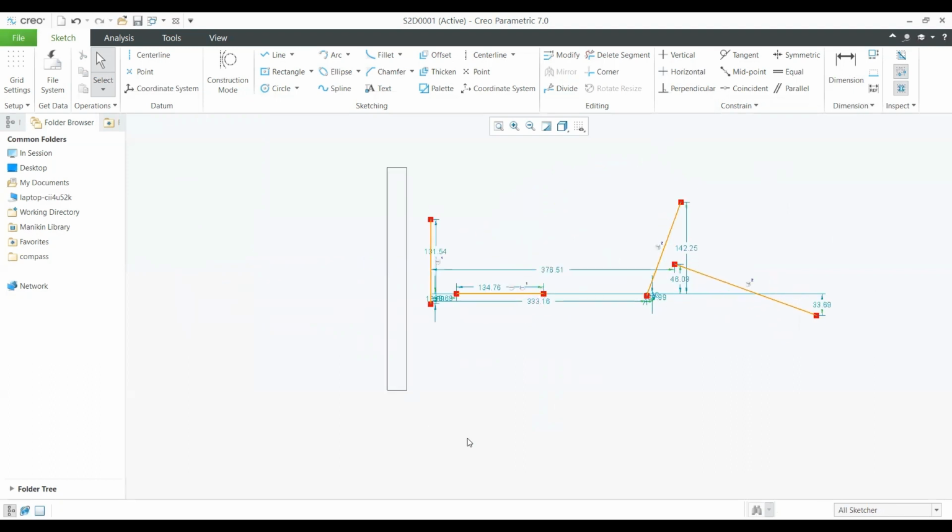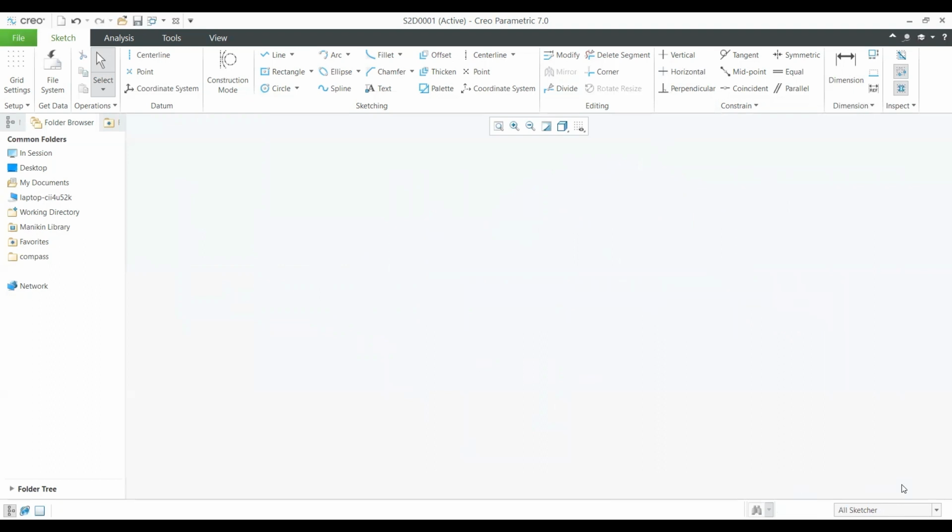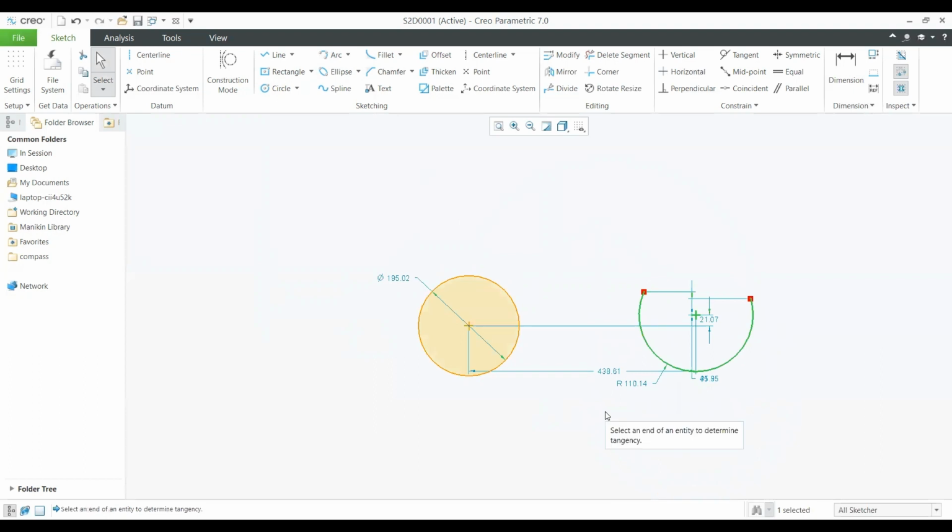Okay. Now, I am selecting all that particular line and deleting it. Now, my next constraint is a tangential constraint. For that, I am creating a circle, or I can create an arc, not an issue. We can create any of these, but we require a tangent.